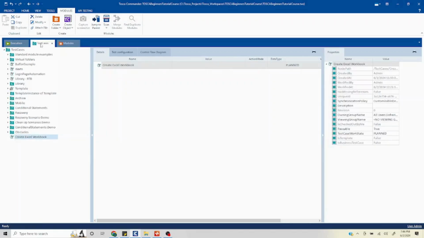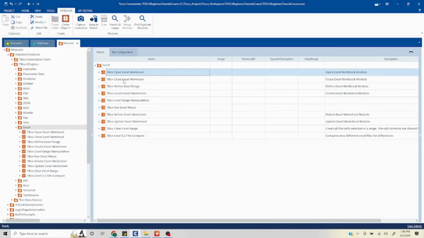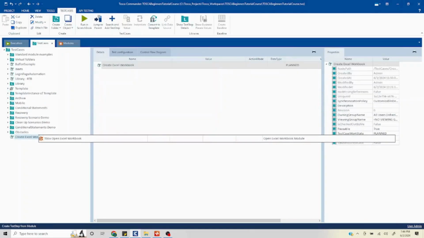In this particular video, we are going to understand how to create a workbook, and let's get started with that. I have already created a test case called create Excel workbook. For that, we will pick these two modules, open Excel workbook and close Excel workbook. I'll just drag and drop these into my test case.